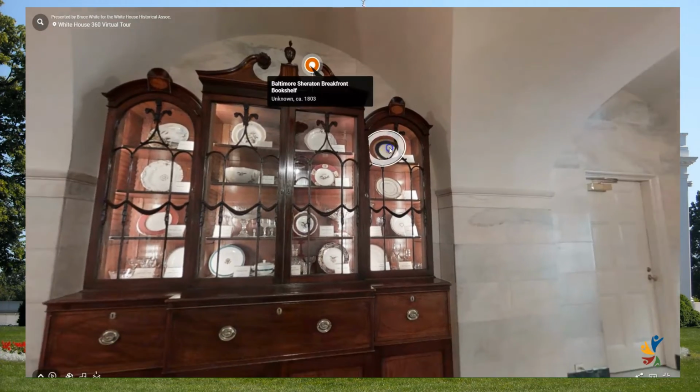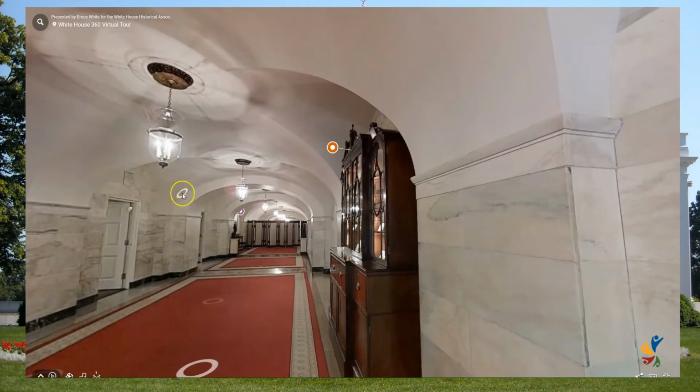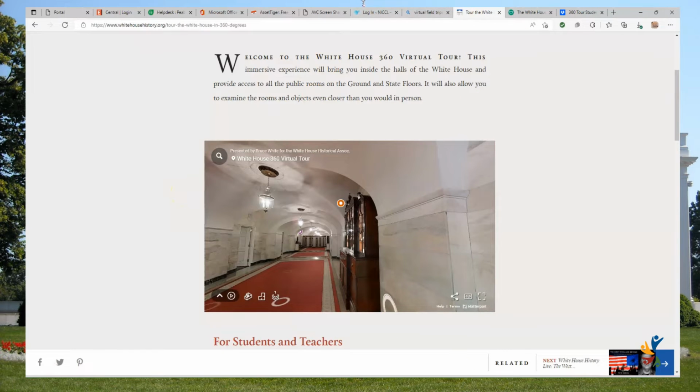This is the break front bookshelf. It's pretty cool. All right, let's go back to where we were.